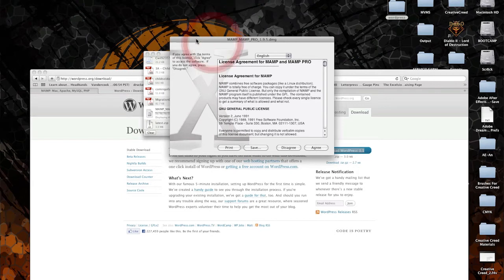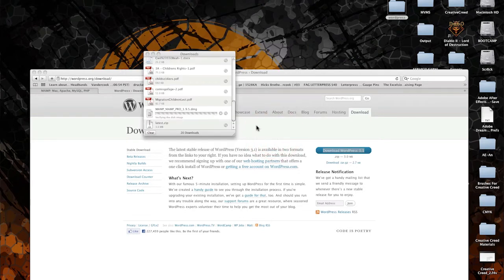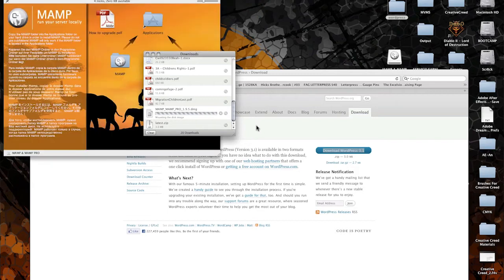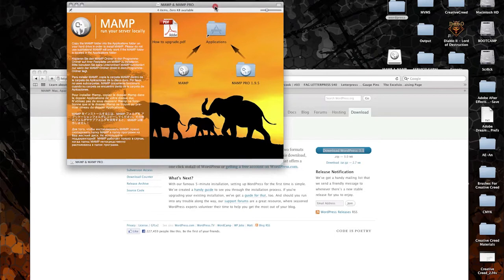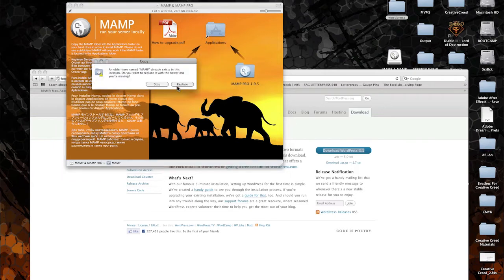Okay, once we download the MAMP server, we will install it and we will, of course, agree to the licensing. Of course, you should carefully read this and then make your own decision whether you want to accept it or not. Unless you want to buy MAMP Pro, I suggest to just use the regular MAMP and drag it into your applications folder, like so.